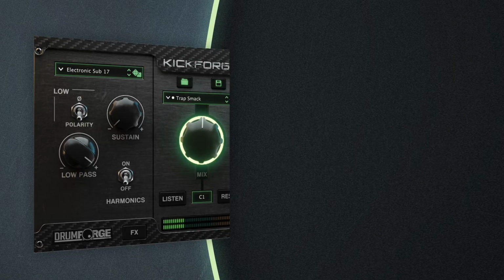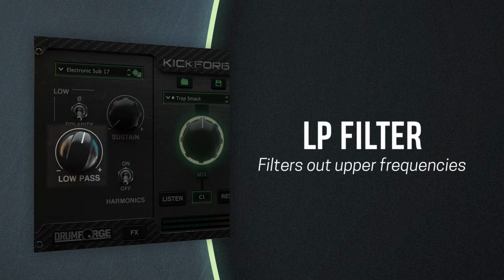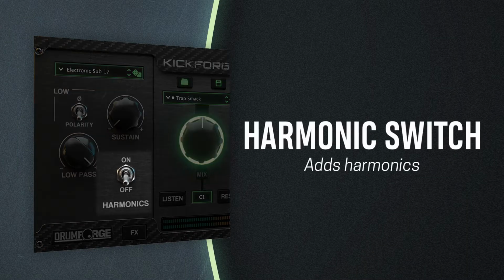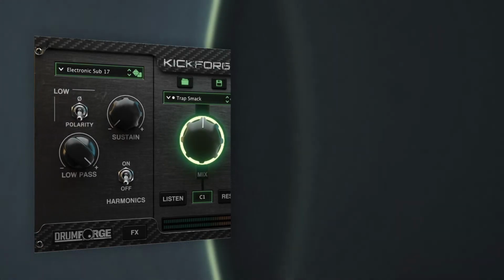Working our way down, we've got our low pass filter, which will filter out upper frequencies from your sample. All the way to the right is considered no filtering, while turning the knob all the way to the left will roll off the maximum amount of higher frequency content. Lastly, in the sub section of the plugin, there's a harmonics switch. This switch is used to add harmonics to the selected subsample. Some mix engineers choose to enable this switch, then use the low pass filter to mix the harmonics to taste.